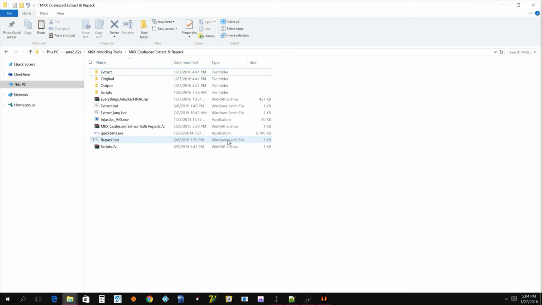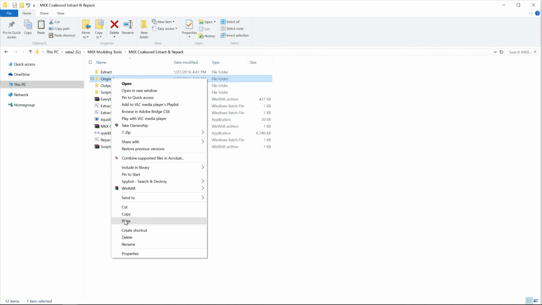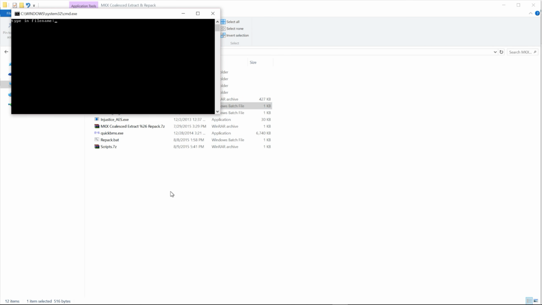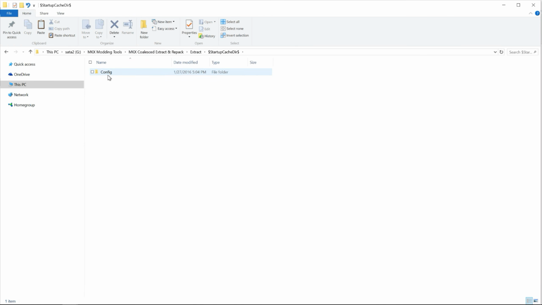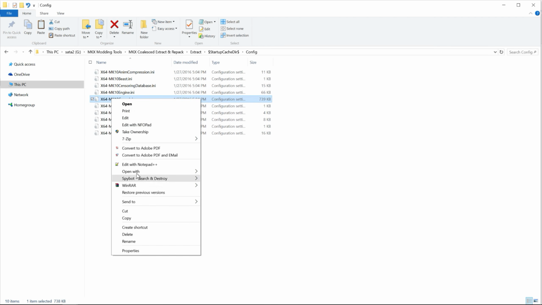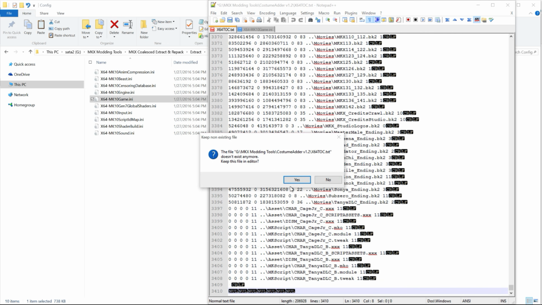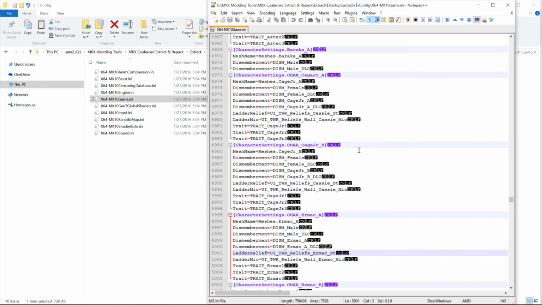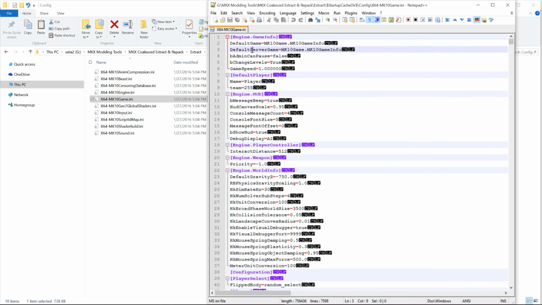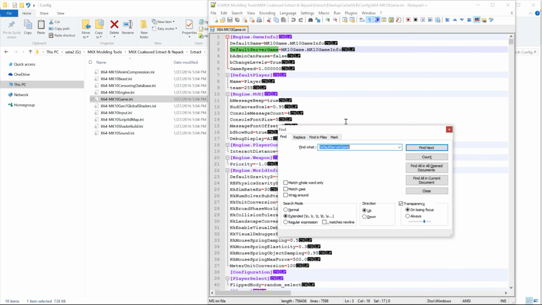So I'm going to take this to my unpacker, place it in original, and unpack the cola set. Come here to extract, startup, config, and I'm going to open this in Notepad++. Alright, now, normally when you open this up, you'll be up here. So you want to go to this section called Character Settings. You can just do text search. That's Character Settings.